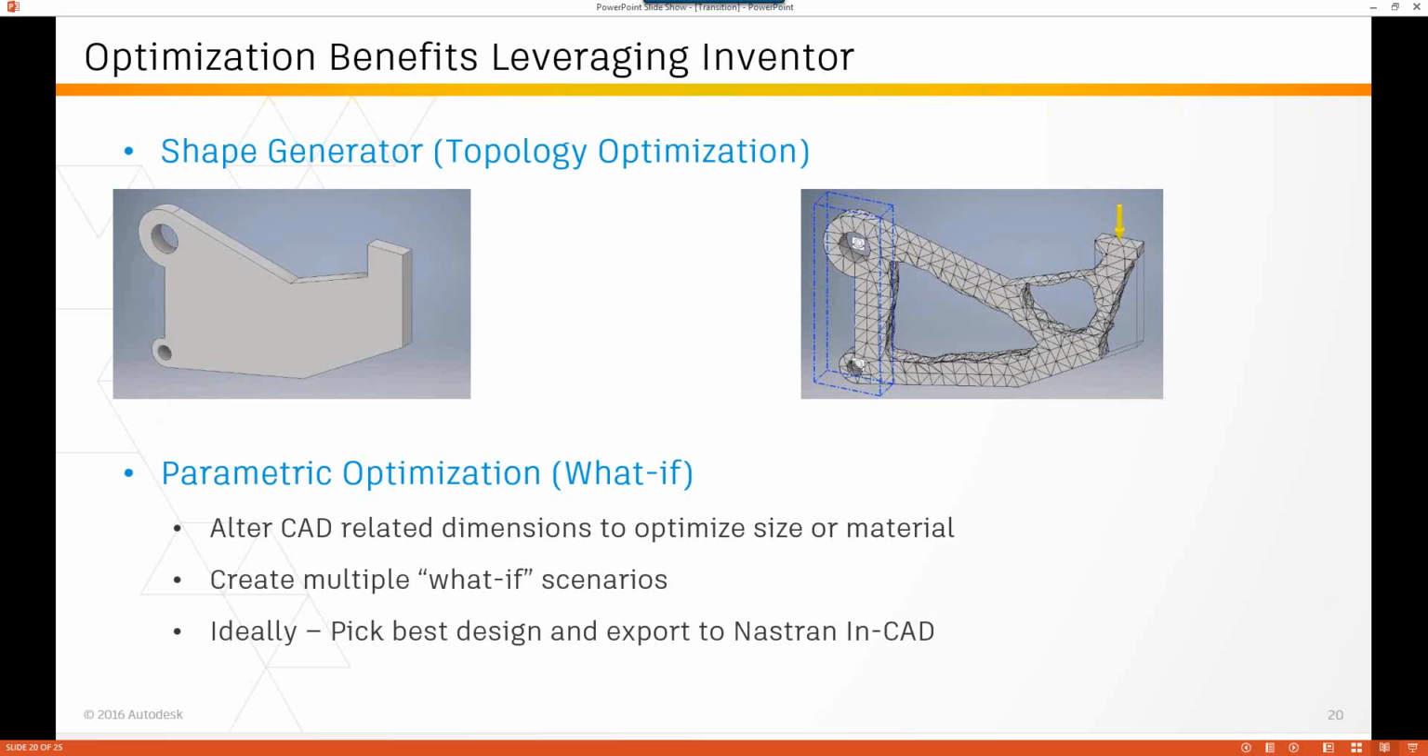This is a what-if type of analysis. This has been out for a while, but this gives you the ability to change CAD-related dimensions, whether it's a thickness of some component or a height of some component, and basically say, hey, what if I start changing this geometric information or this material? What does that do for me? How much money can I save by changing these things? What can I do to create a more robust design? So ideally what we can do, right, is we can test out a number of different scenarios, pick the best one, and then export that information over to Nastran.